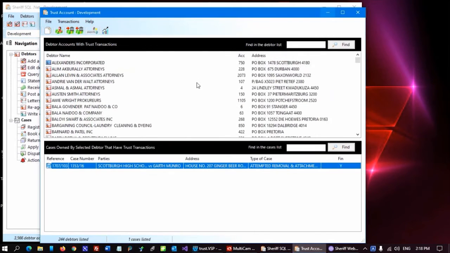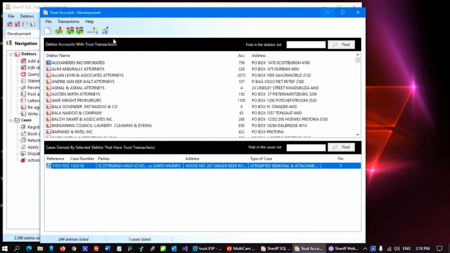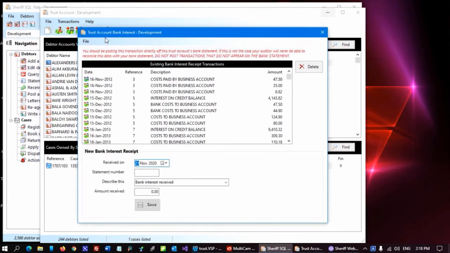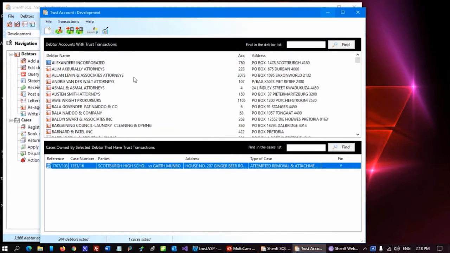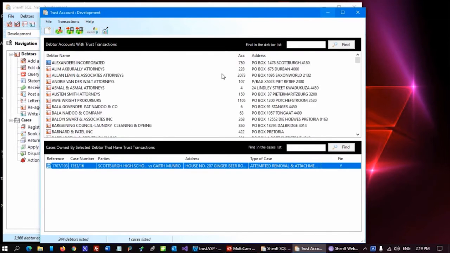And that is the basics of the trust account. I mean, posting a transaction for the sheriff, as you can see, there it is. It's as simple as that. Really not complicated. I don't even see why I need to show you that. The same goes with the bank interest received. Very simple to post the transaction. And the bank expense, very simple to post the transaction. So there you are. That's the trust account.